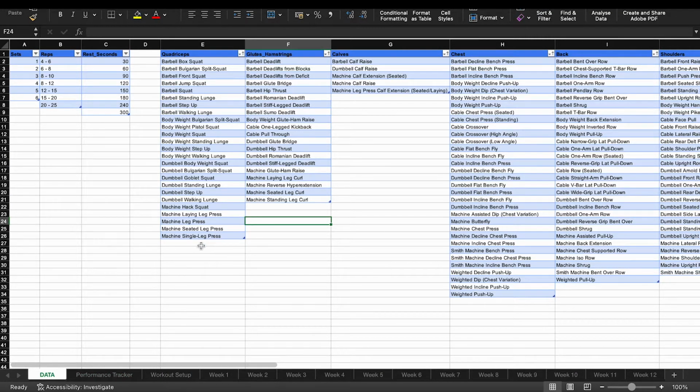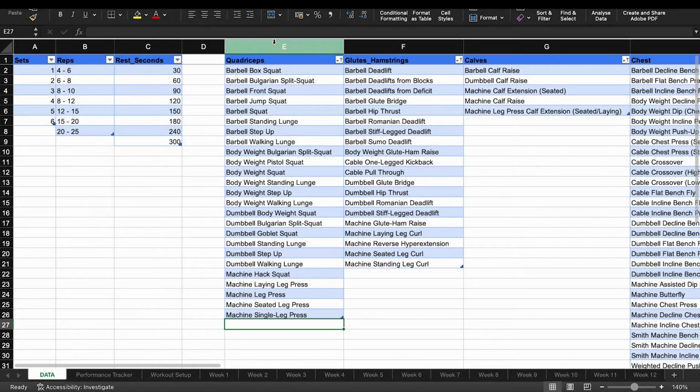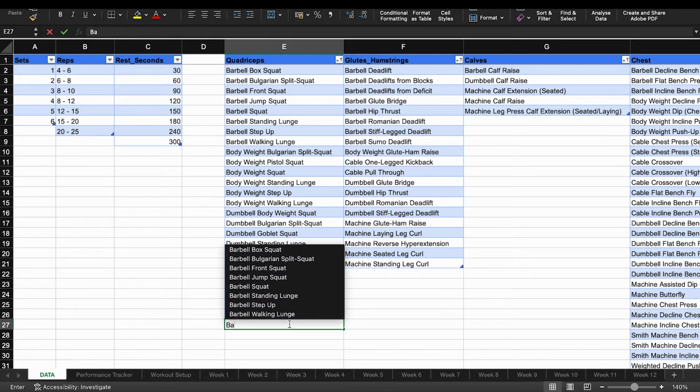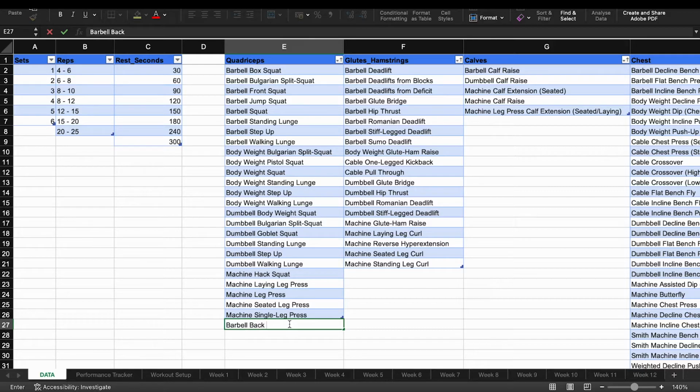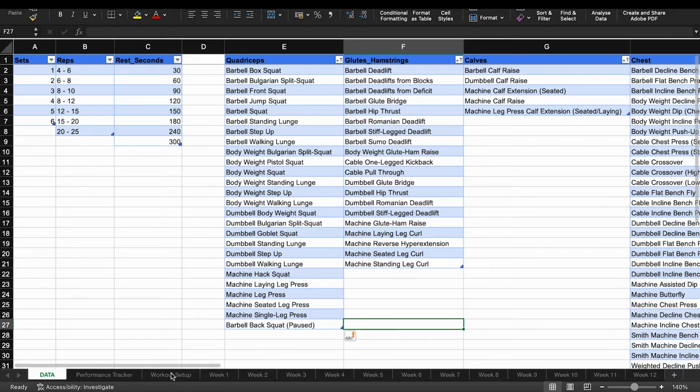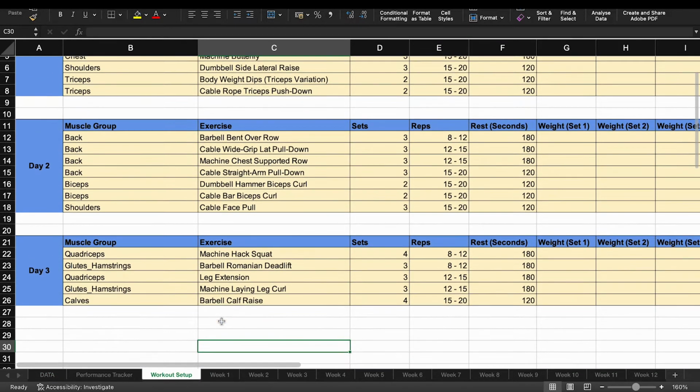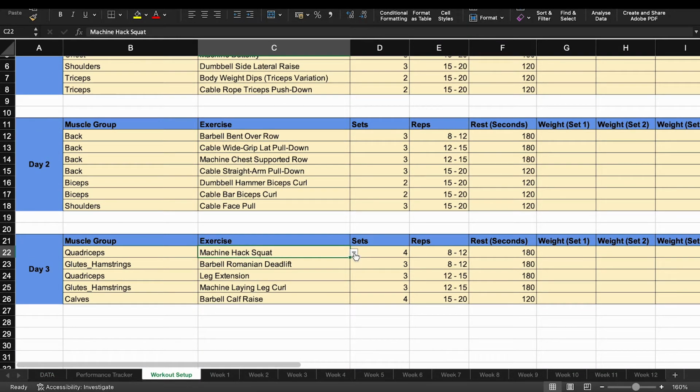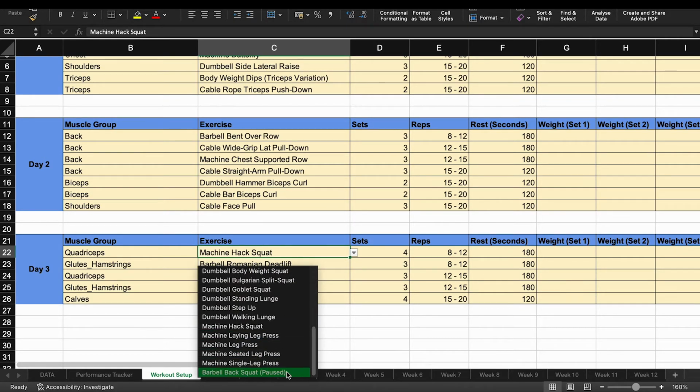Now I'm going to show you how to add new exercises to the Excel workout template to further customize it for your needs. Go to the Data tab. Find the appropriate muscle group to which you want to add the new exercise. Click on the empty cell right under the last exercise that represents exercises associated with the muscle group. Type in the name of the exercise and press enter. You can also change the names of the existing exercises by double-clicking on the cell and editing the exercise name. Now the exercises you have added or edited will be available in the exercise drop-down menu in the Workout Setup tab for that particular muscle group.